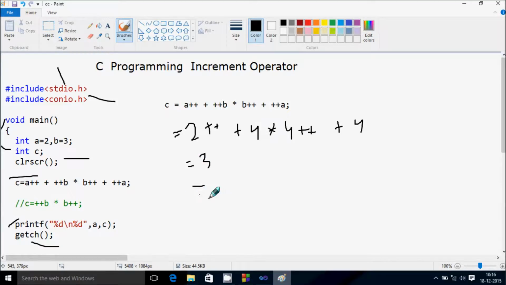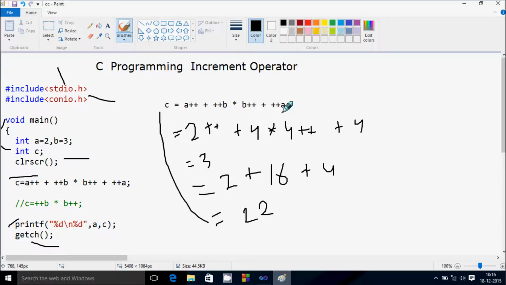So here this value is 2, and this is 4 times 4, or 16, and this is 4. So in total, 16 plus 4 is 20, 20 plus 2 is 22. So c becomes 22, and the value of a is 4. So the output displays 4 and 22.